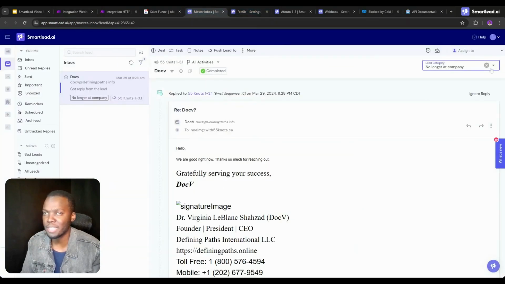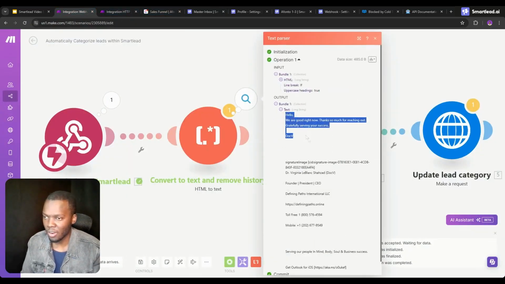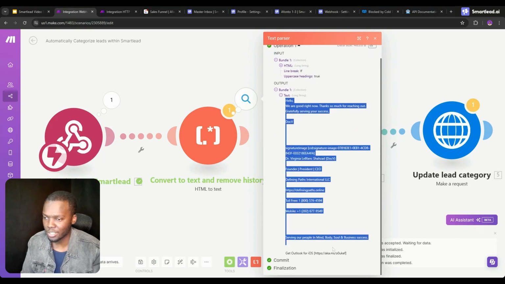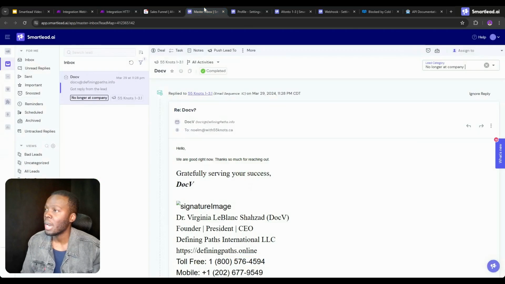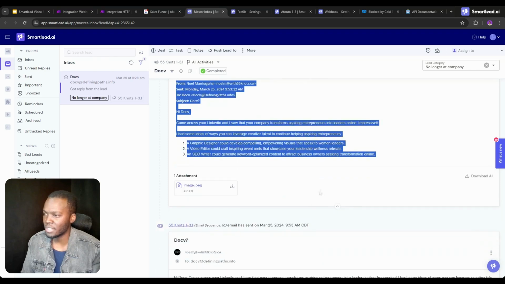So we go back to the master inbox. We categorize this as no longer at company. And now when we look at the text, we've got all of this. We also see the signature, but it stops at the get Outlook for iOS.